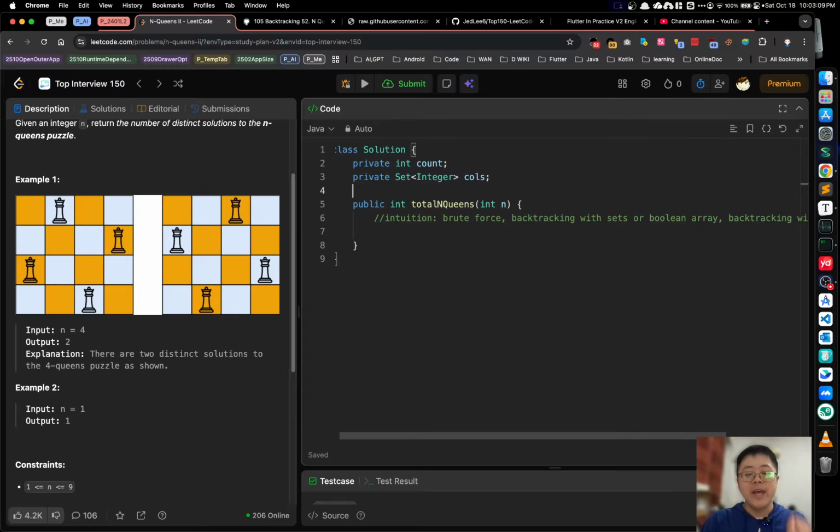Then we create another hash set to store identifiers for occupied positive diagonals, which is top left to bottom right. And the code should be private Set of Integer called positiveDiagonal. The identifier we use is row minus column, as it is constant along these diagonals.